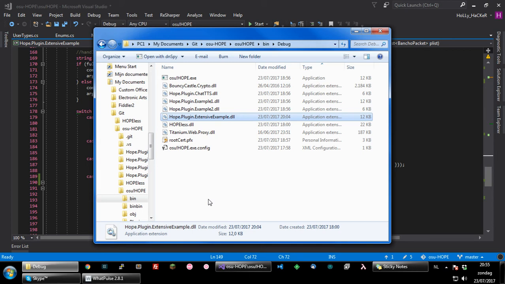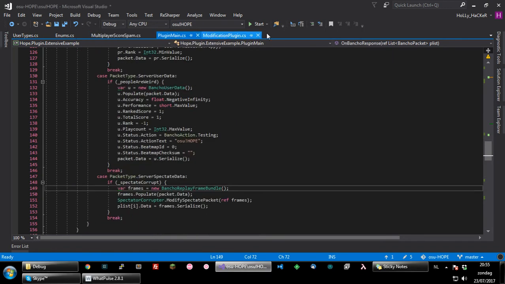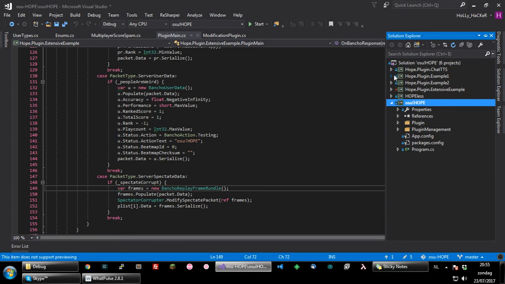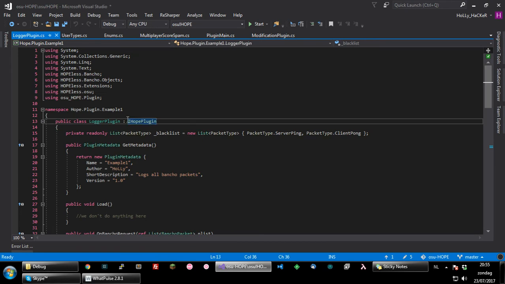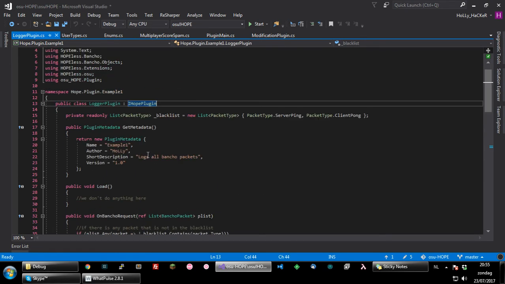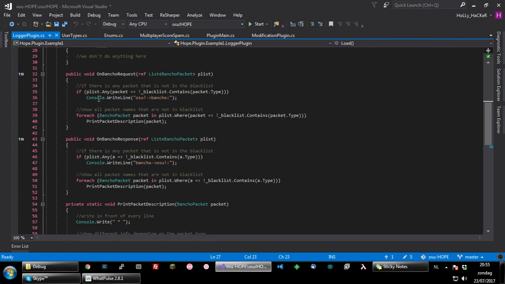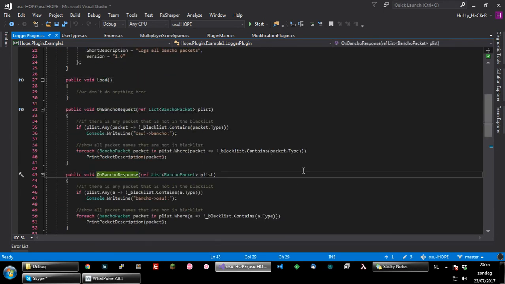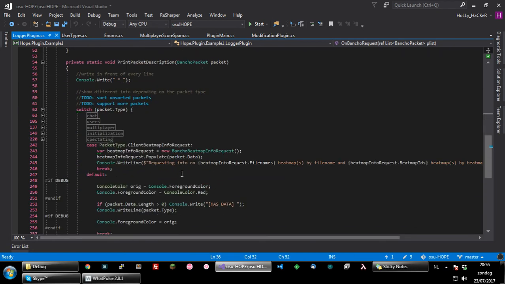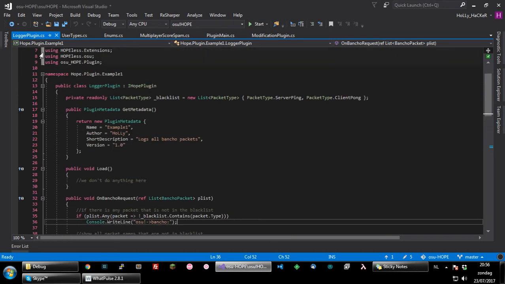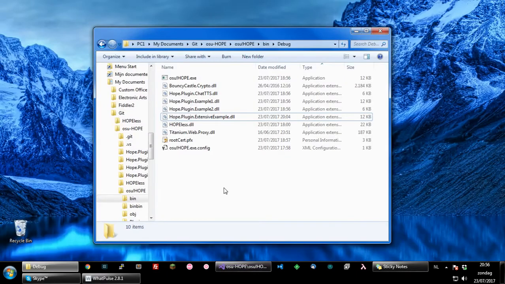Let's look at my to-do list. Okay, I think I can show an example of how I'm going to make a plugin, if I can find it. So essentially, you just make a class that inherits from the IHope plugin interface, and then you get four methods to use: get metadata, a load method, an onBancho request, and onBancho response. So it allows you to get a list of packets on every Bancho request and Bancho response for you to edit. And I include a lot of tools to make it easy to do. Just look at the plugin and you can see. It's not that hard.